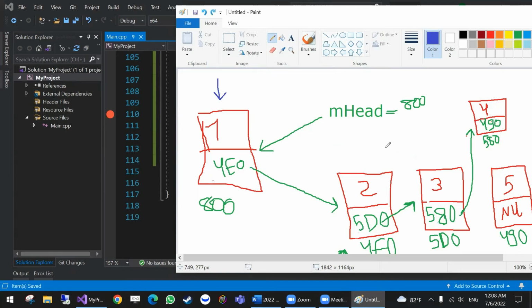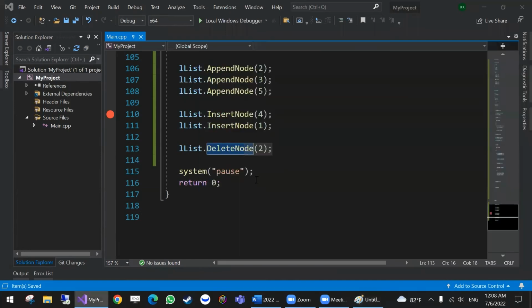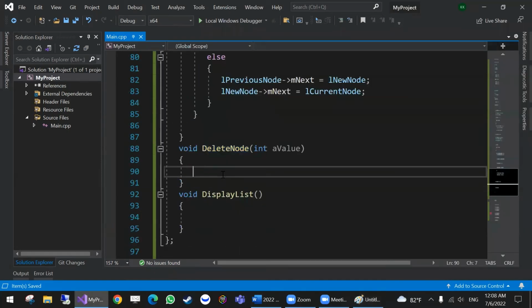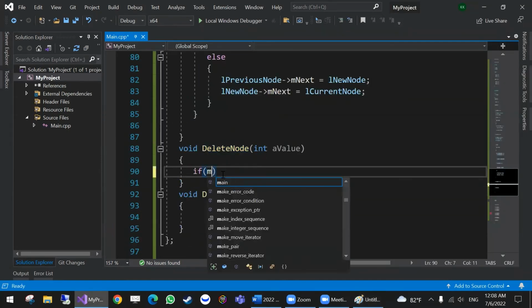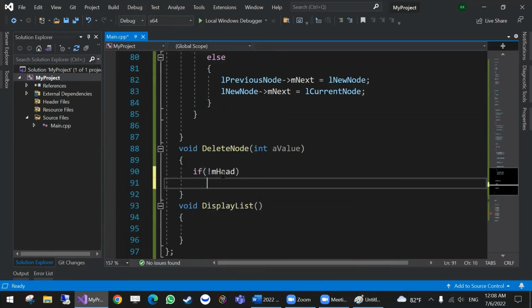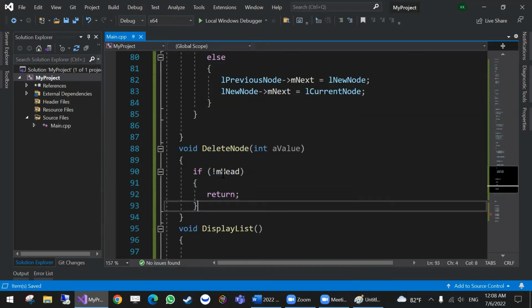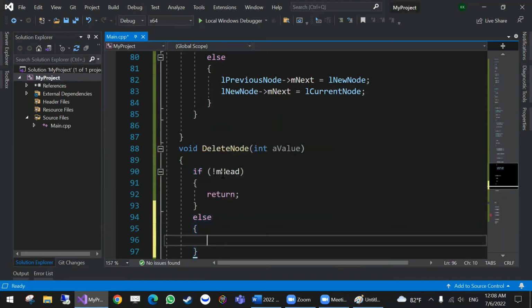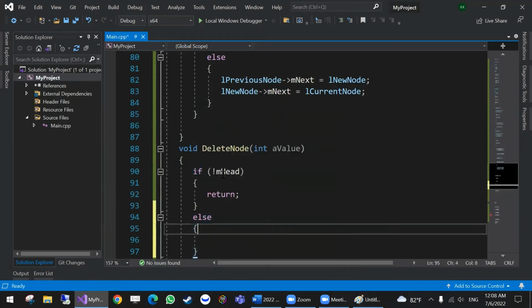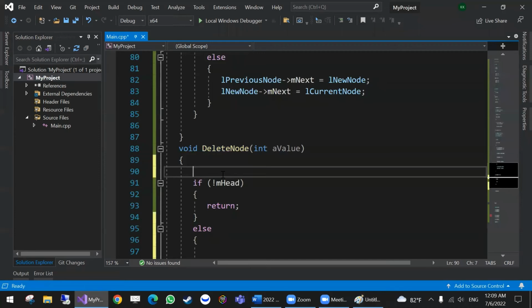Very simple. Also, I have 2 cases. Is it an empty linked list or not? If mhead is null, do nothing. If mhead is null, it means that the list is empty. You can't delete a node from an empty list. Else, we need to prepare the same stuff. So I need a node called current, which is equal to mhead.